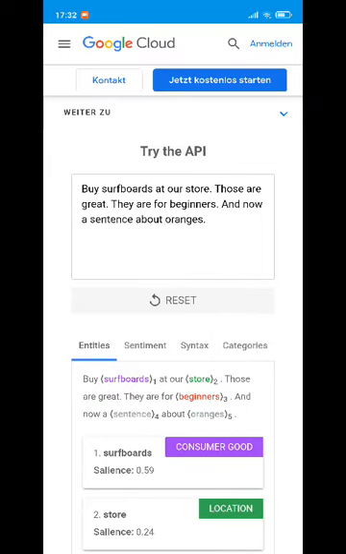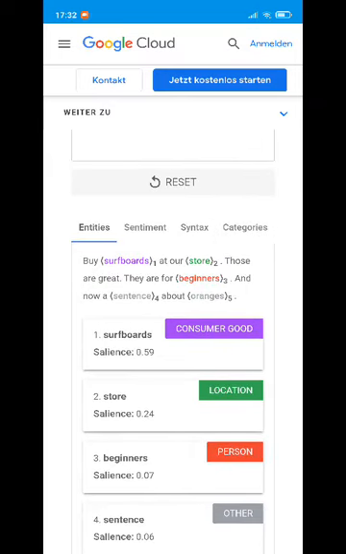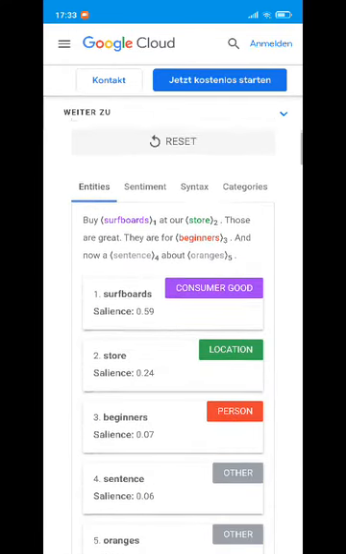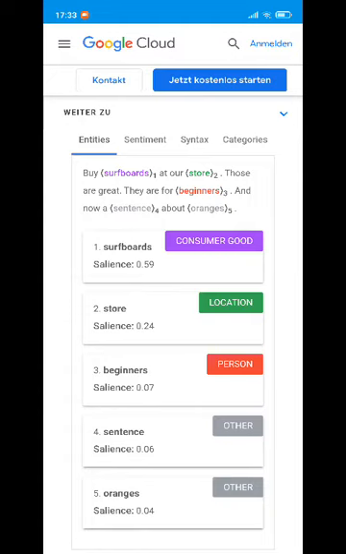This little text box, so what does it do? It reads the text, buy surfboards at our store, blah blah blah, and then it says, first thing, surfboards, consumer good, and that means the Google computer understood that there's the word surfboards. And then the next thing is store, location. The Google computer understood that there is the word store. And the next thing is beginner, person. Google understood that there's the word beginner. So Google understands certain words, and it gives each word a salience.